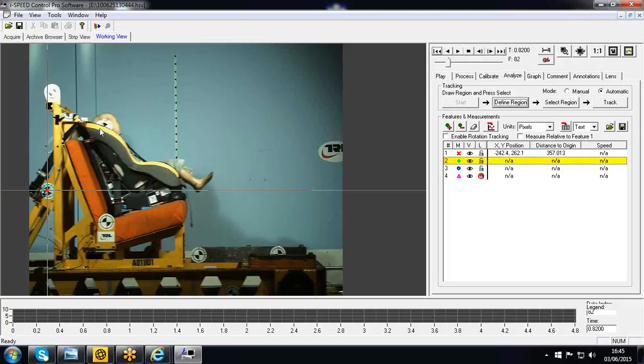Again, I'm going to click Define Region, and I'm going to draw a box around the object that I want to track. Click Select Region, and then click Define Region, and draw a box around the object that I want to track. Select Region. Okay.